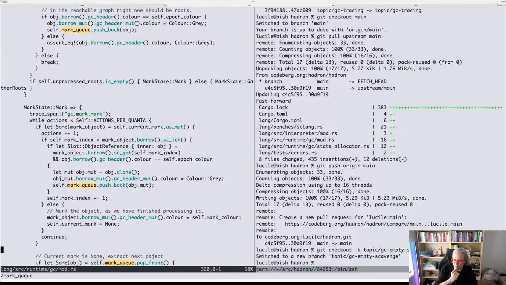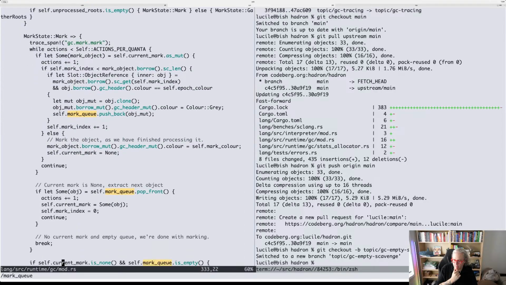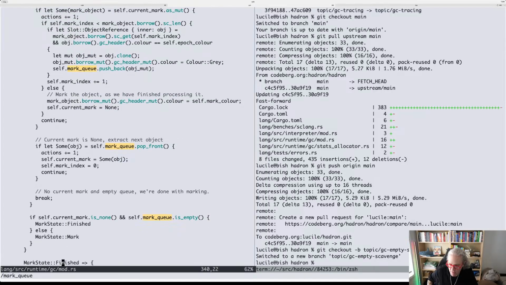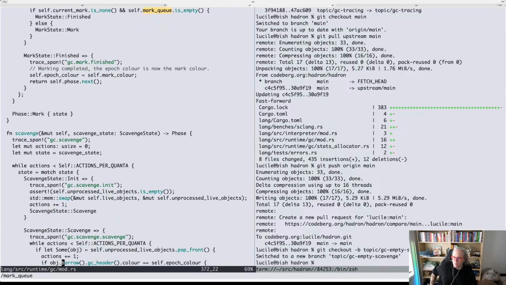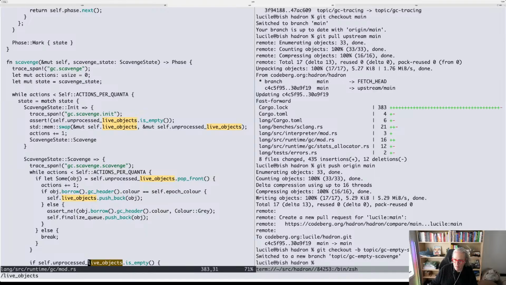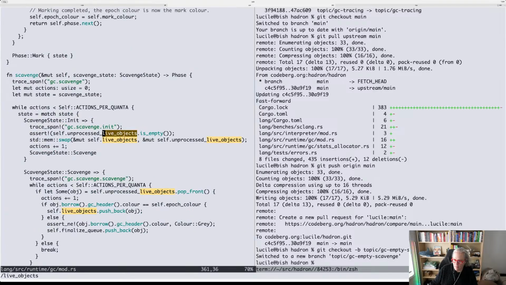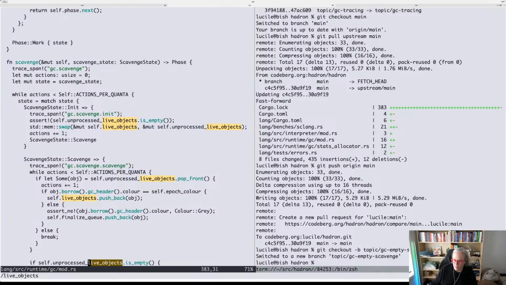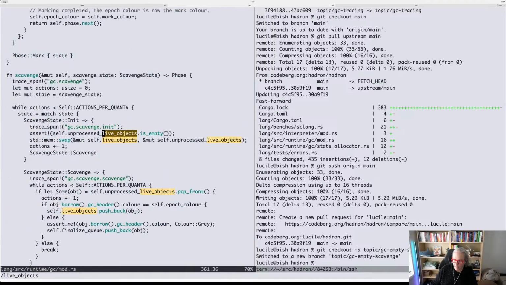Okay. So everything's in the mark queue. We go scavenge. Now we go unprocessed live objects. Should be empty. And then we look at live objects. Is it getting stuff put in it? Yeah, you're never putting anything in live objects. Oh my god.